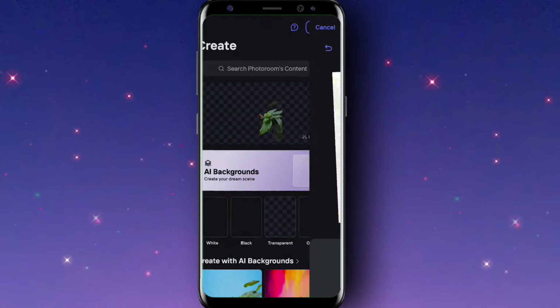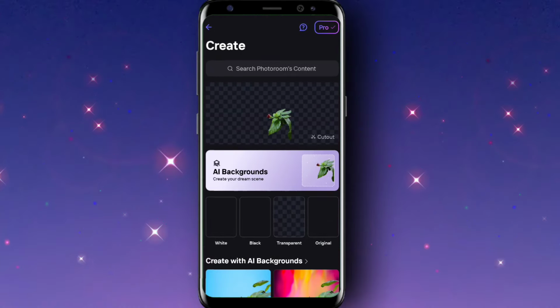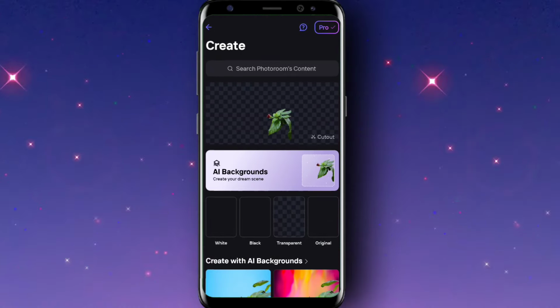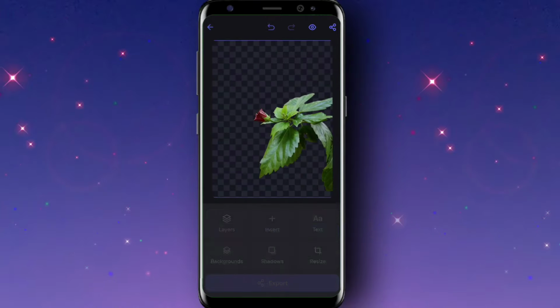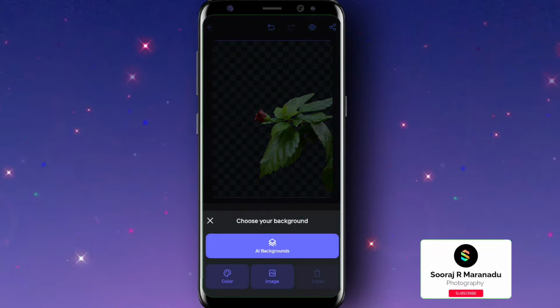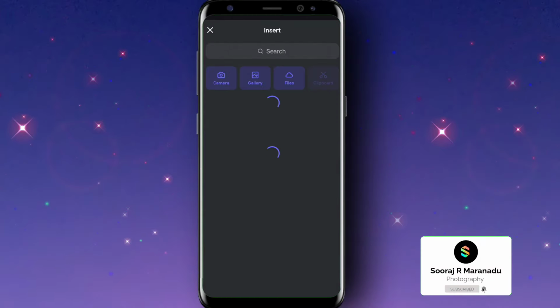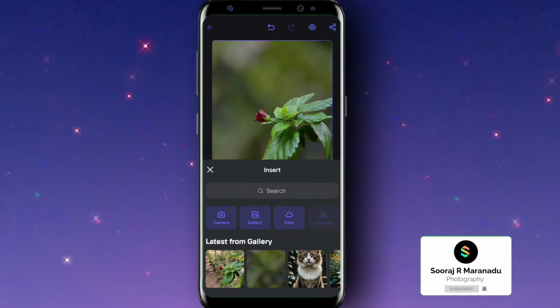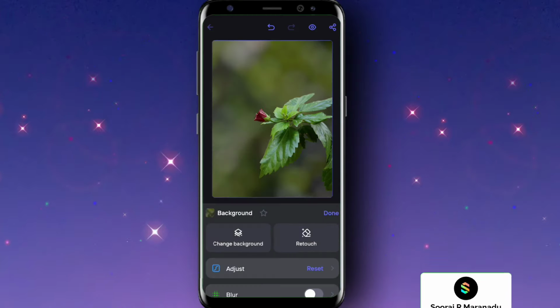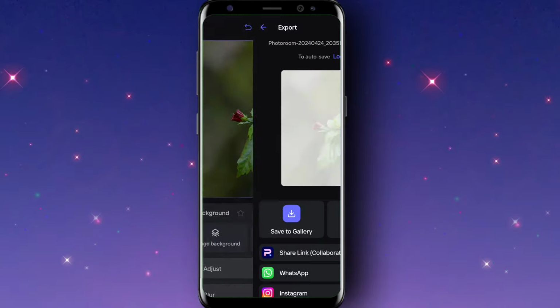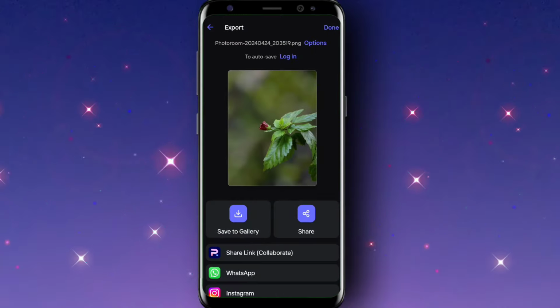Once you are satisfied with the edits, confirm the changes and select the Transparent option to preserve the removed background. Tap on the Background option, replace it with a new background of your choice, and save the edited photo with the new background in place.